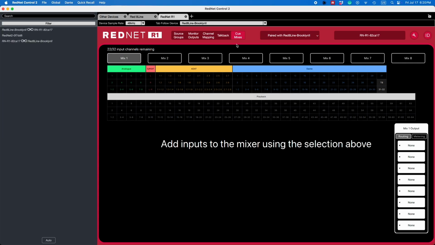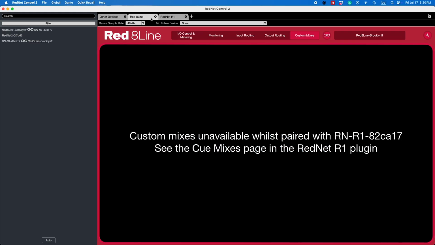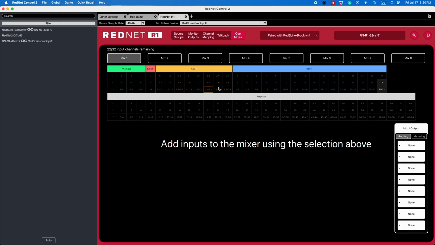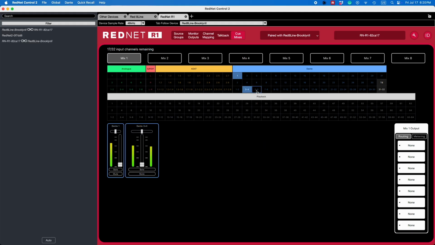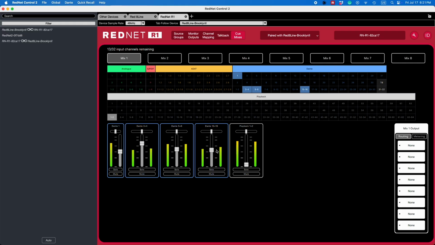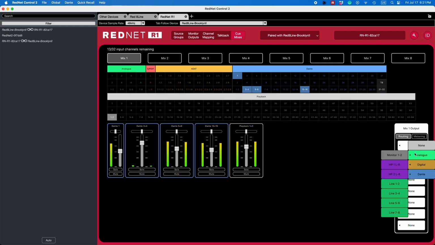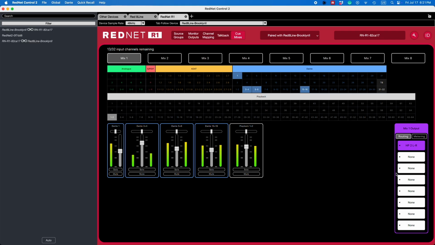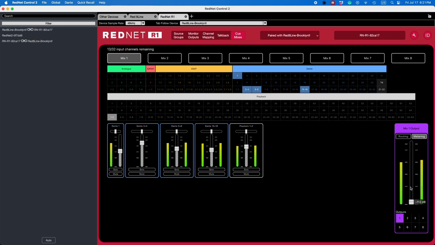The last page to look at in RedNet Control 2 for the RedNet R1 is Q Mixes, which replaces the Custom Mixes page for the Red interface. From here, we can create 8 different cue mixes of various input sources, levels, and routings. Once channels have been added, we will assign the output path for the mix. Let's select headphone output 2 on the interface for this example. Metering will now display our overall output level based on the levels of the individual tracks in the mix.